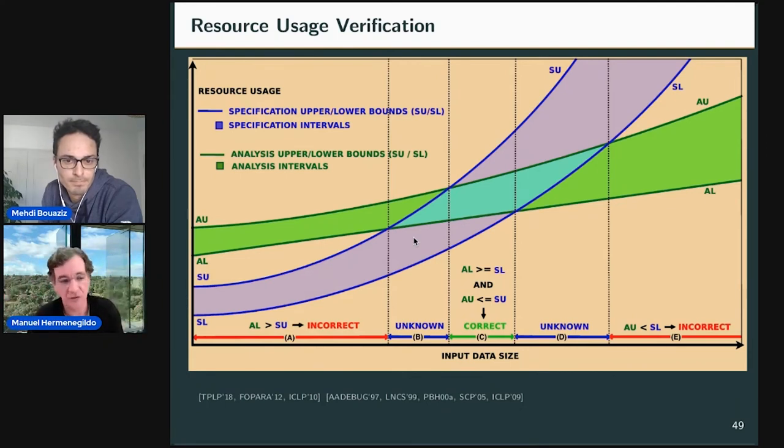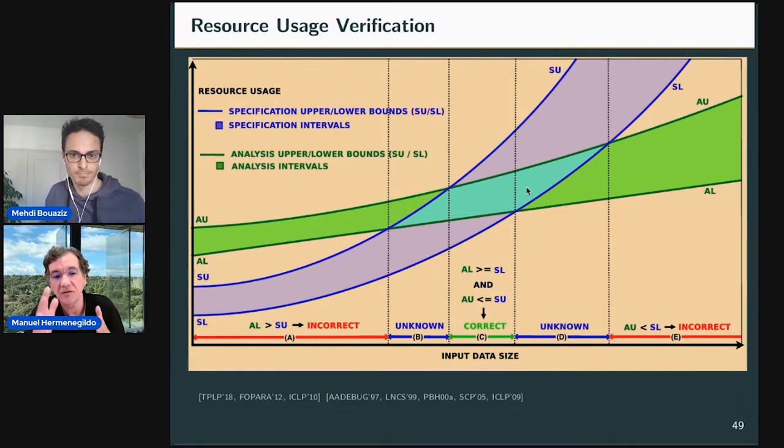It's a band between two curves. And then what the analysis infers, which I put here in green, for true, for safe, says that our inferred information is within this band. And now the intersection of these two bands, so basically it's about crossing functions.